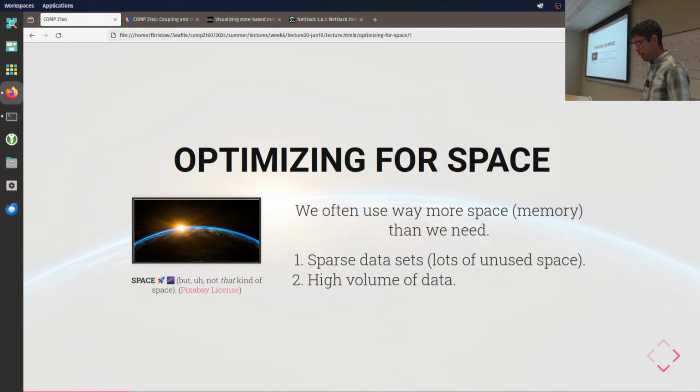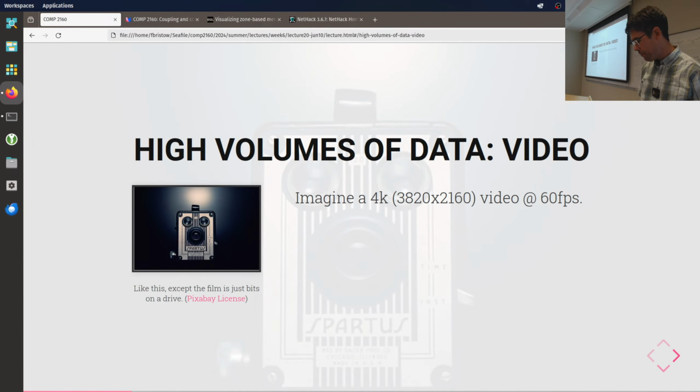Another place that we're using way more space than we need is when we just have high volumes of data. There are a couple of examples that I'll go through. The first one is video. I would like you all to do some imagination here. Imagine that you have a 4K video that's playing at 60 frames per second. 4K has a resolution of this many pixels.